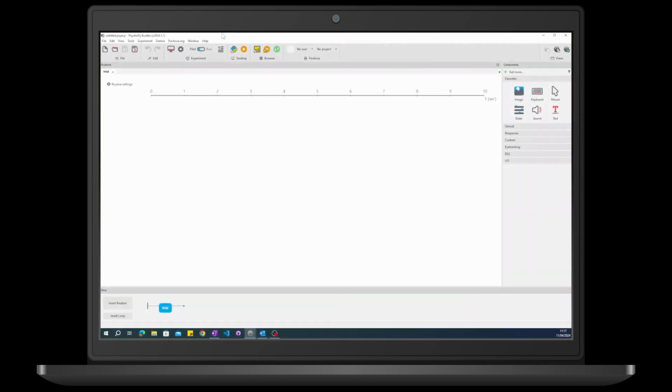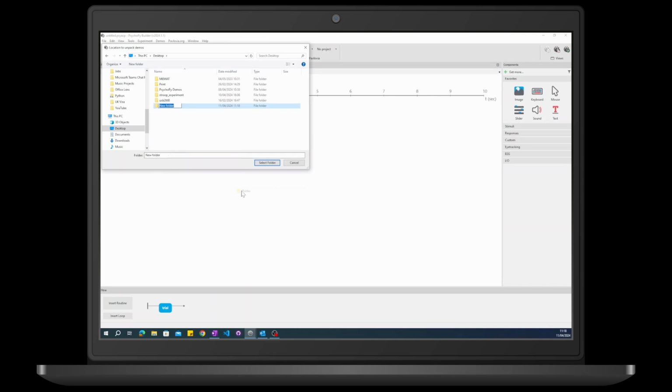Finally, to get a better idea of the types of experiments you can create in Builder, I highly recommend checking out the demos that come with your installation of PsychoPy. To access them, navigate to the Demos menu in Builder and click Unpack Demos. Make a new folder to house all of the materials and select it to continue.